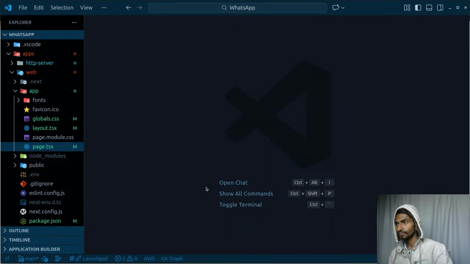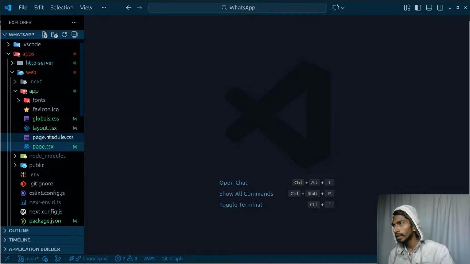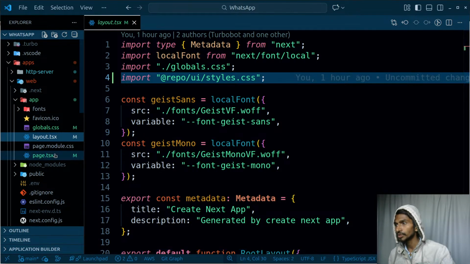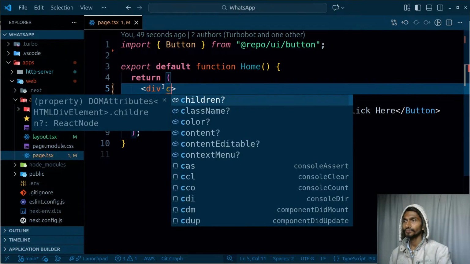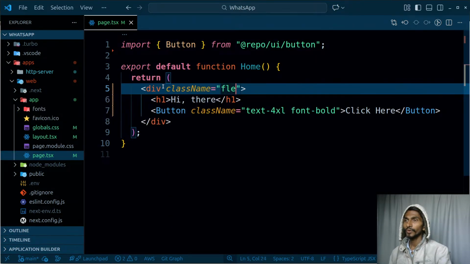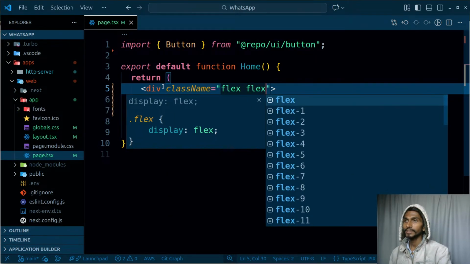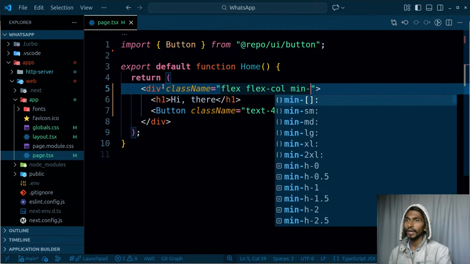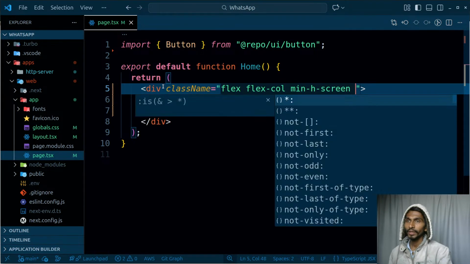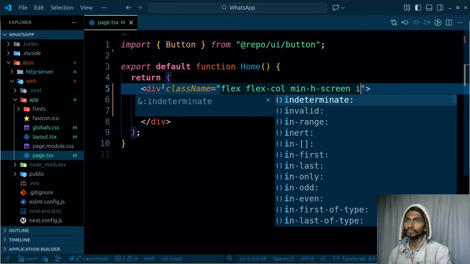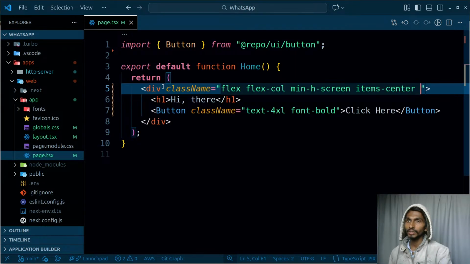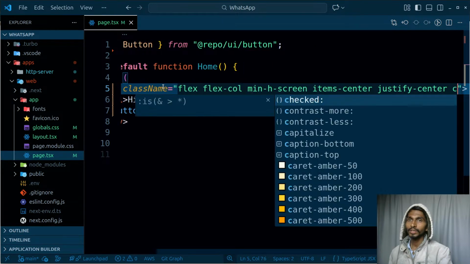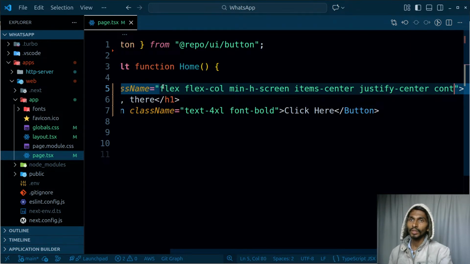I can even bring them in the middle, and for bringing them in the middle, inside my layout, page.tsx, class name, first of all flex, and then flex, let's give them column, and just minimum height is actually gonna be screen, and items are gonna be center, justify center. Let's even make it container.